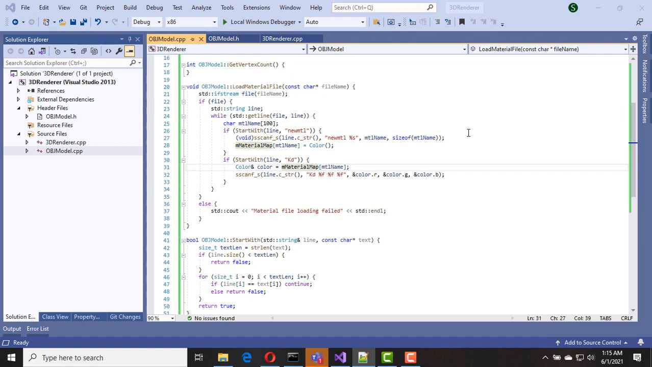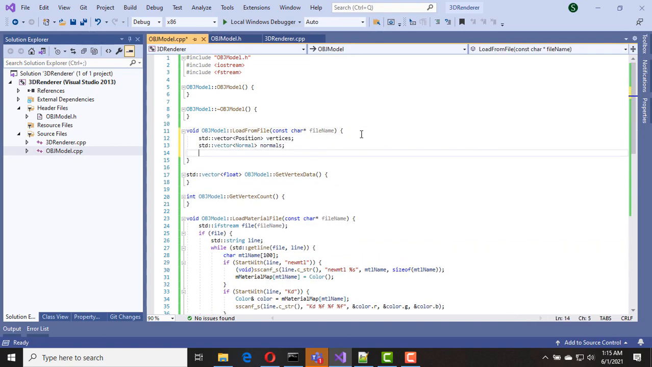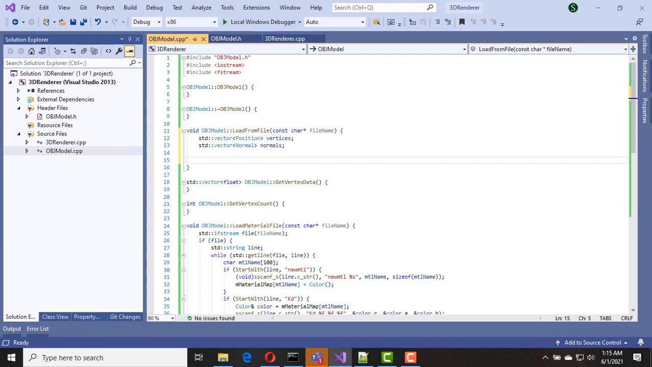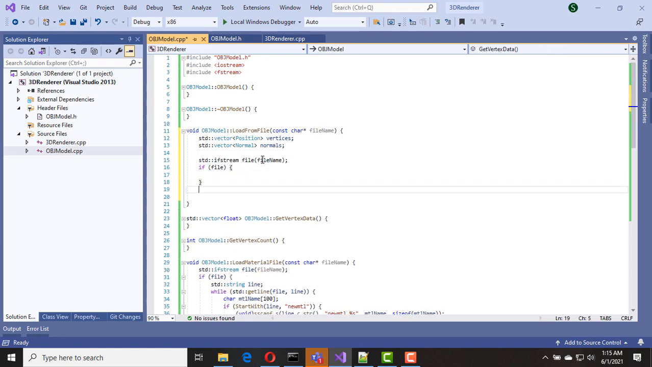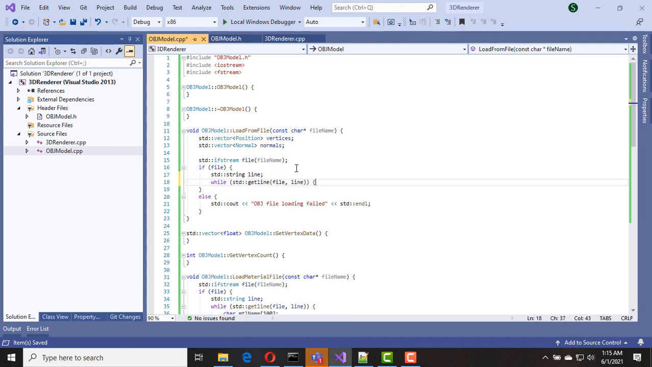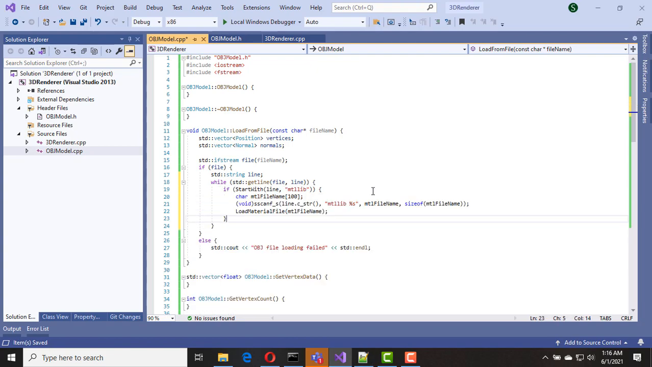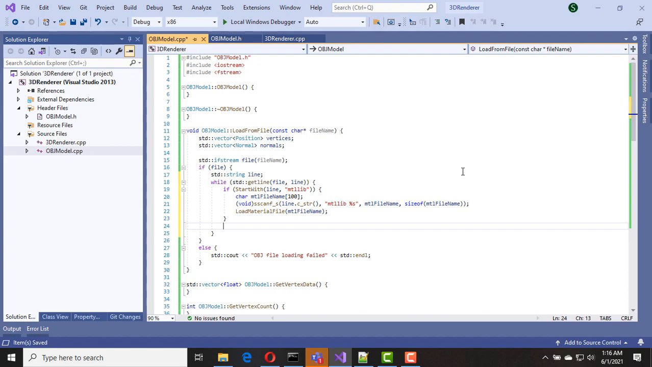Okay, next let's write the load from file function. First I will create two vectors to hold vertex positions and vertex normals. Then as with the previous function, we should open the file for reading, and we should simply write an error message to the console if the file open failed. Then we should start reading line by line. First we process the mtllib command. If the line starts with mtllib, we can read the material file name and then we can call our load material file function by giving that material file name.